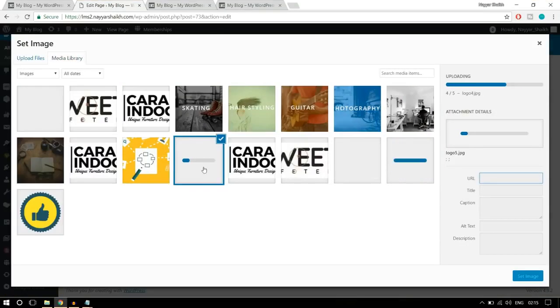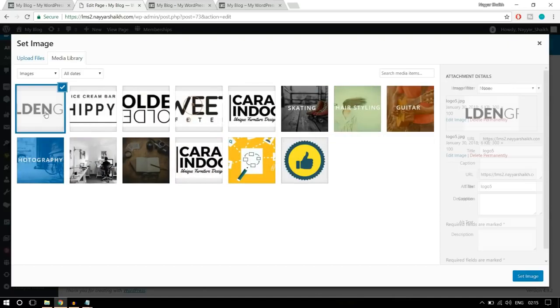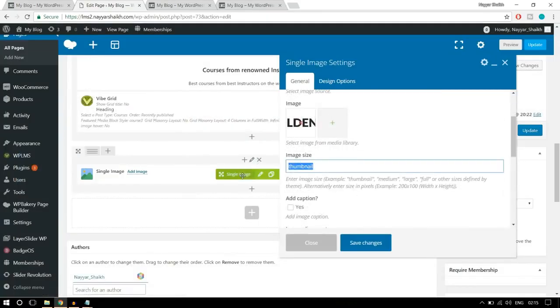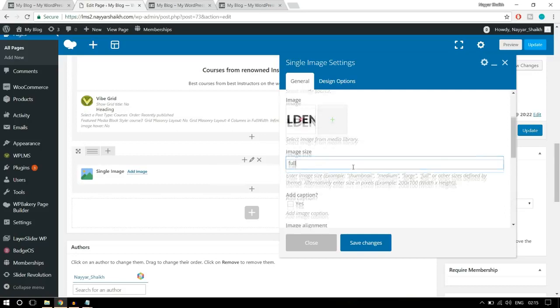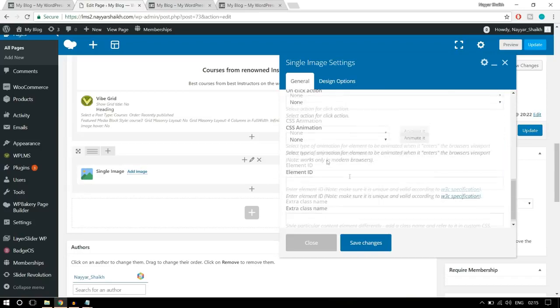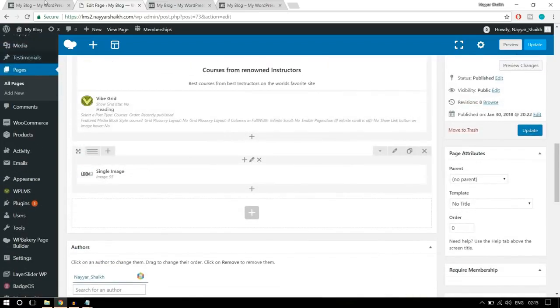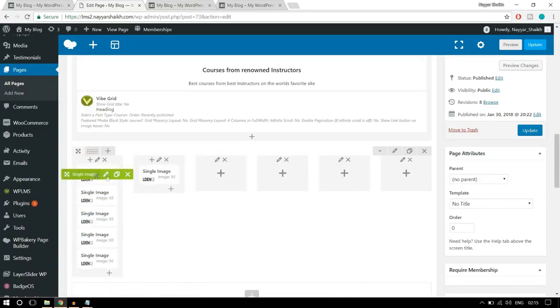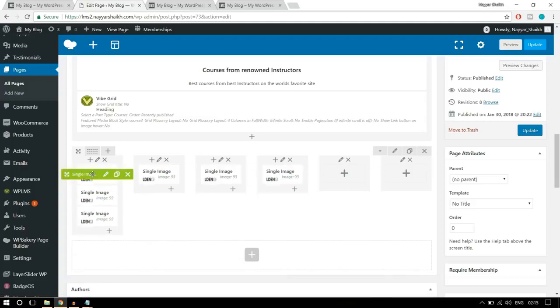Okay, all the images are getting uploaded. So let's select one by one. Let's select the first one, click on set image. After that, image size, I will again type in full size, then alignment center, and the rest everything is fine. Click on save changes. Now we want around 4 or 6 different columns, so I'll select 6 columns. This is the one, and I'll copy this image 6 times or 5 times and drag all the images over here in different columns.